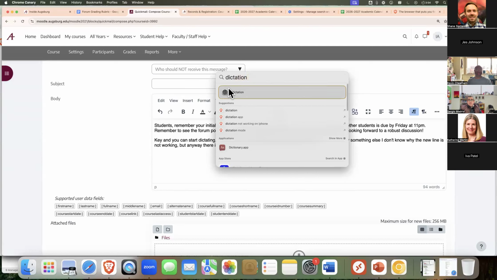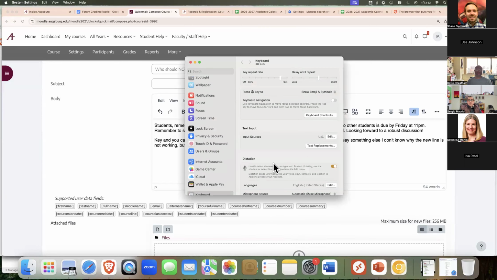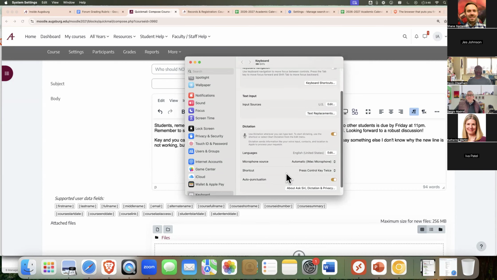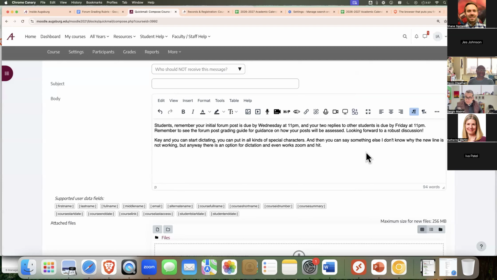So again, command spacebar, dictation. You have to enable this in system preferences. It's this little slider right here. You can pick a different language if you ever need that, and you can pick which key triggers it. So you press control twice on my computer to turn it on, control once to turn it back off again.